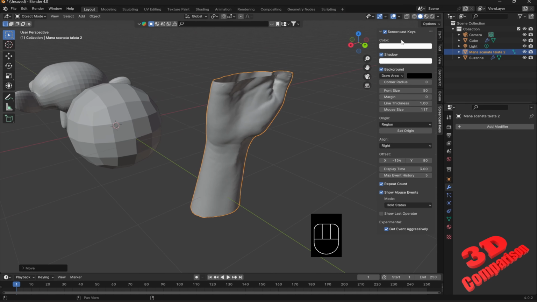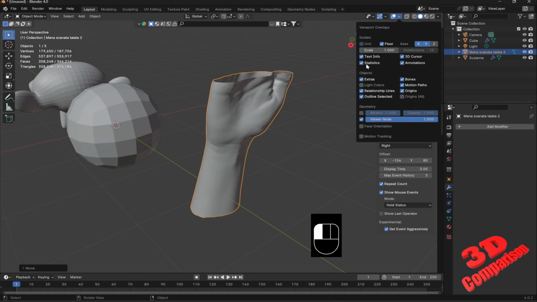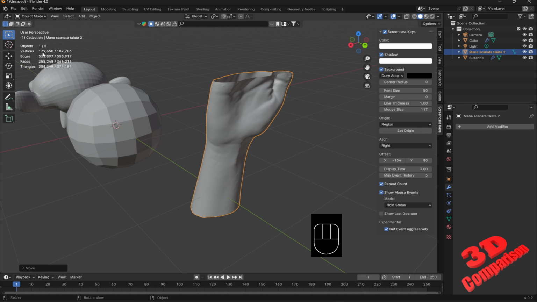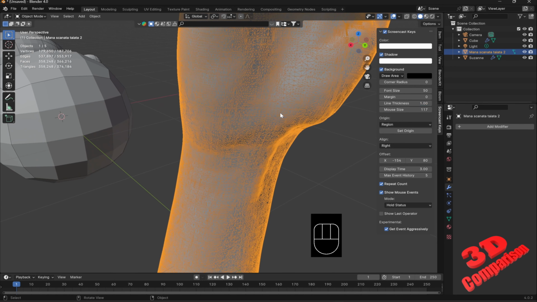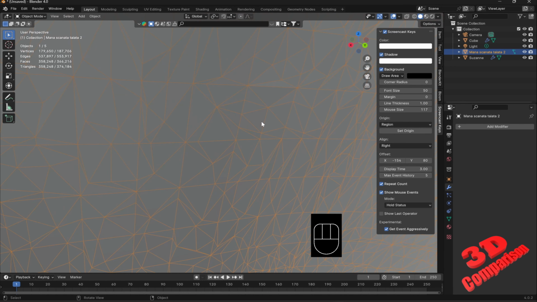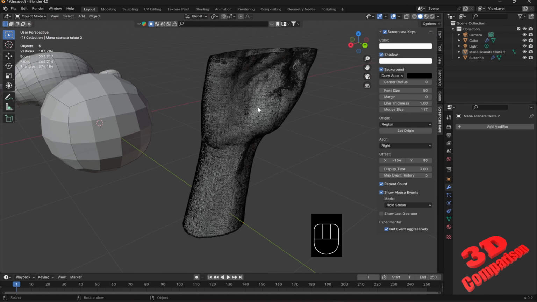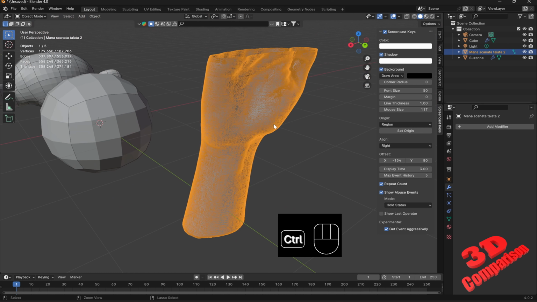And if I check the statistics for this one, we're going to see the number of vertices added over here. If I select the hand and also enable the wireframe, we're going to see this is a 3D scan STL, so it will be a triangle mesh, not quads. If I select it and press Ctrl 1, we're going to see how Blender will now apply that modifier.